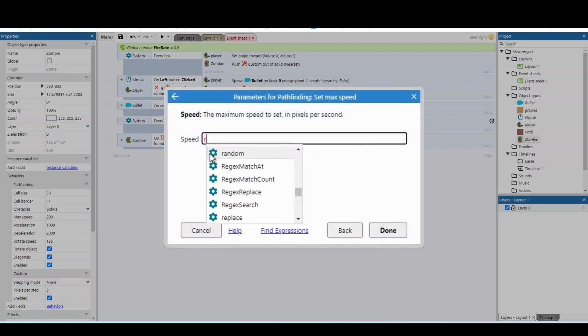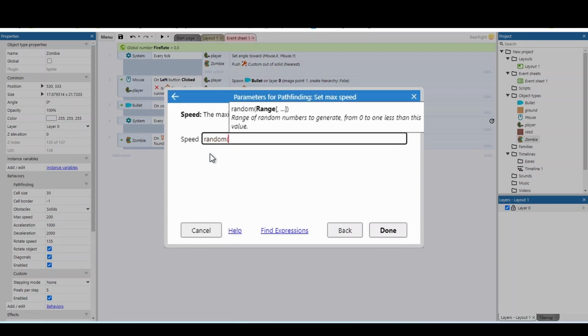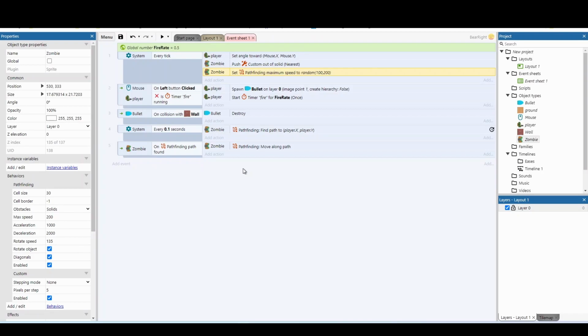And we're actually going to make this a random number. To do this, we type in random, open bracket, the lower end of our random number. So I'm going to say it's going to be a random number between 100, comma, and then 200. As we're randomizing the speed each time, the chance of two zombies moving at the exact same speed at the same time is very unlikely, which means they're less likely to be grouped up. It's not perfect, but it's quick.